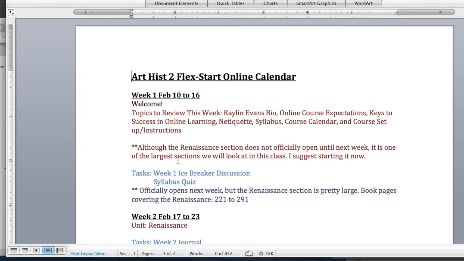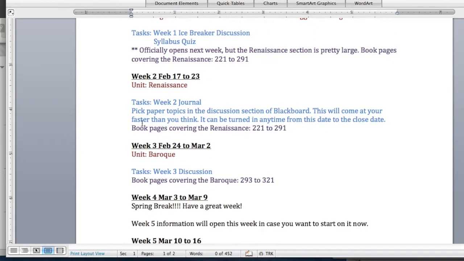Now it also will give you your tasks. So tasks are in blue. You see week 1 icebreaker discussion and the syllabus quiz. Those are your 2 tasks to be completed by Sunday at 11:59. And generally the blue tasks are going to have a due date of Sunday at 11:59 unless I've specified a different due date. So as you can see, red gives you the unit title, blue gives you the tasks, purple gives you the page number. So I've done it by colors. I like to organize things by colors.